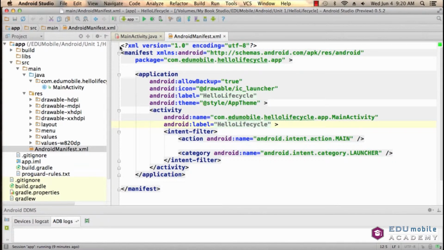It's just got the standard XML header, version 1, UTF-8 for the encoding, and it has a single root node, like a well-formed XML file should have, and that root node is manifest, and we can see the closing manifest here. It tells us the package name, com.edumobile.hellolifecycle.app, and then in the application section there is everything regarding this particular app.